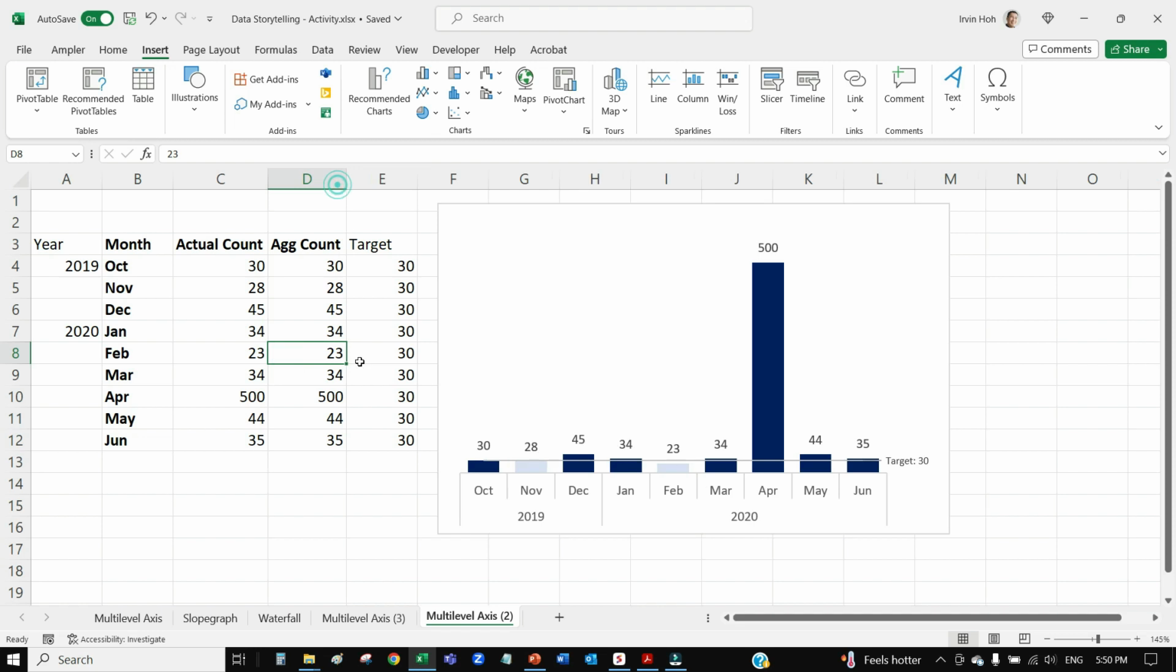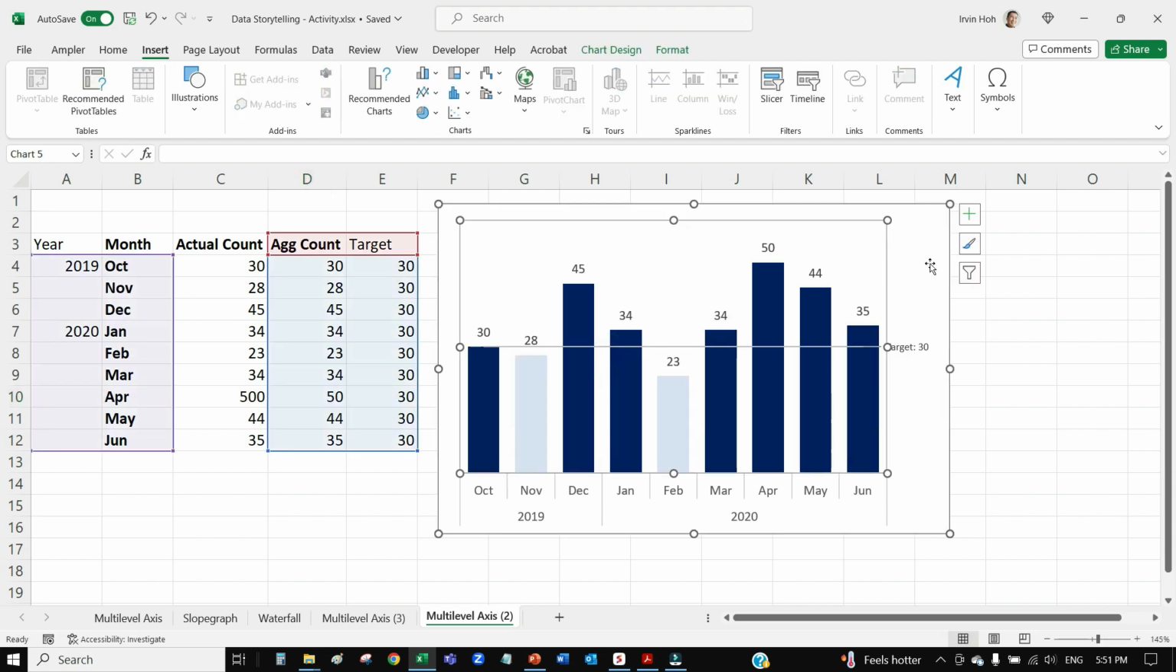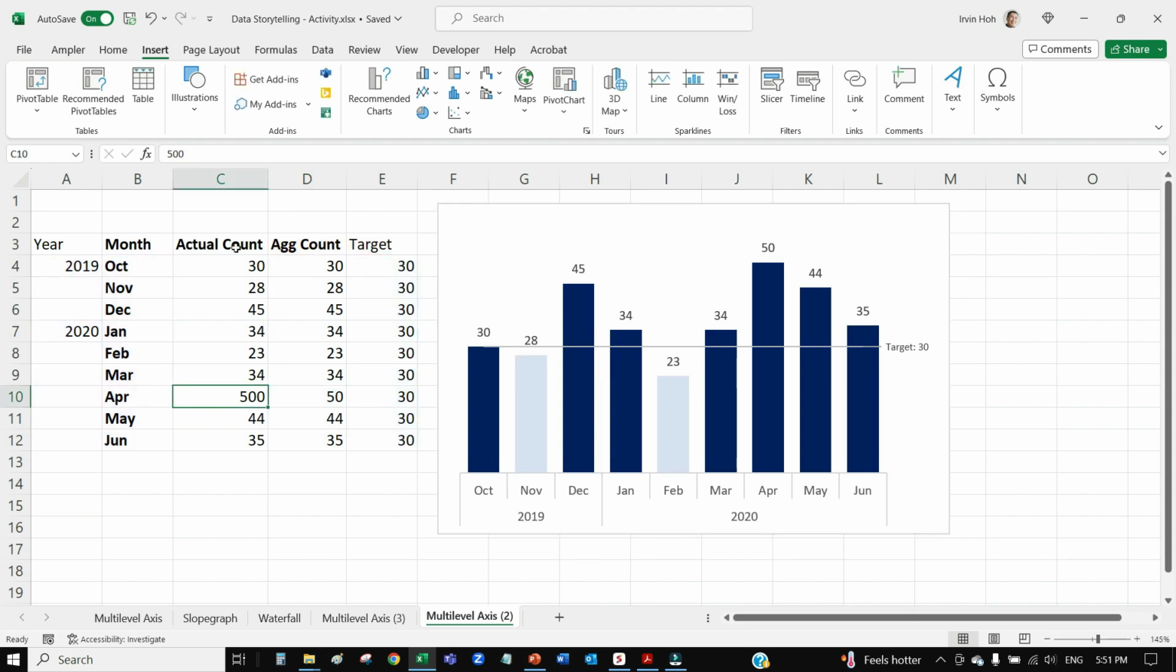What is in the aggregated count is meant to bring the large value down to something similar to the rest of the data set. So let's say instead of 500, I make it 50. And you will see that the chart is back to normal, 50, right? But I have in mind that the actual data is 500. So now this doesn't make sense, right? It's supposed to be 500, now turned to 50, doesn't make sense.